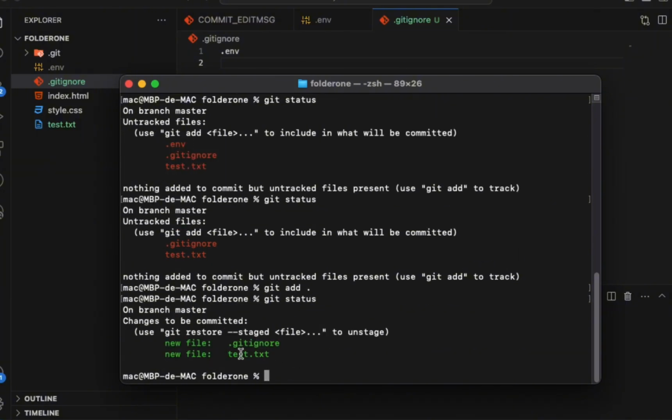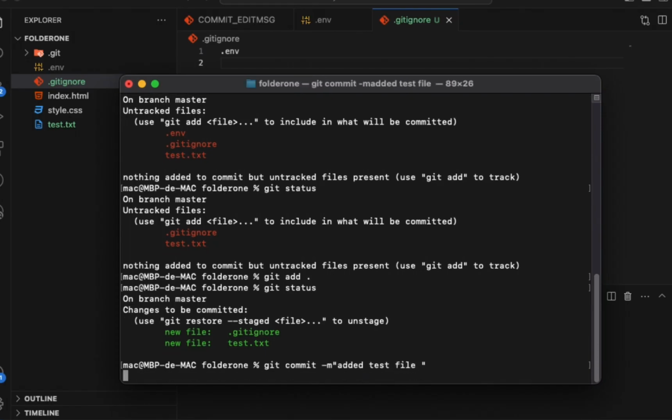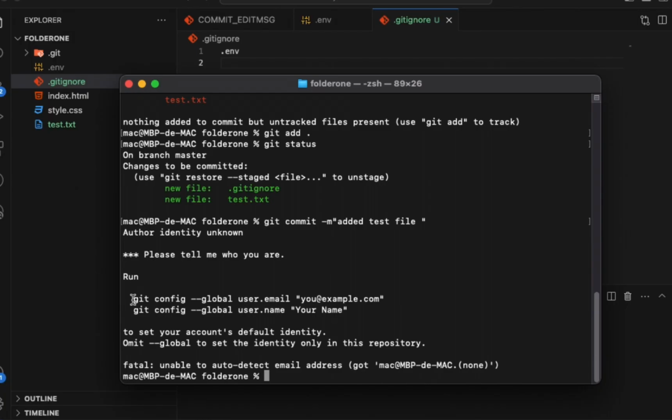Now Git tells me this file is here. It's in the staging area. We can commit it and we can unstage it also. So let's do git commit. And for the message, let's write, for example, the test file. Here we go.